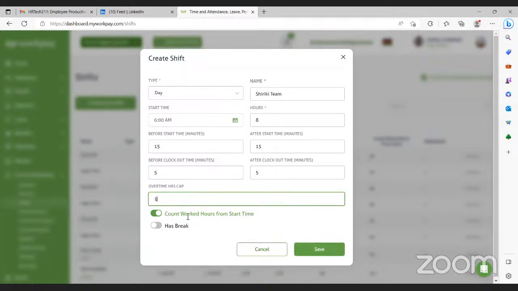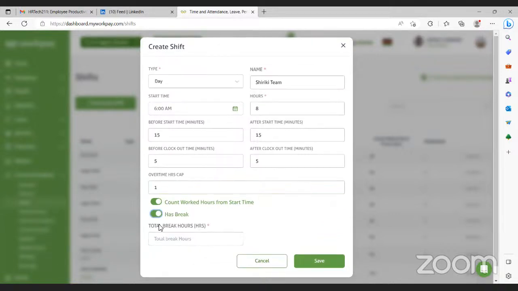Do you want to count worked hours from start time, immediately somebody clocks in, or do you want to count it from 6 a.m.? Then, does this particular shift have a break? You'd say yes, it has a 30-minute break. For example, at our organizations, if you're working 8 to 5, your 1 to 2 p.m. is actually a lunch break.